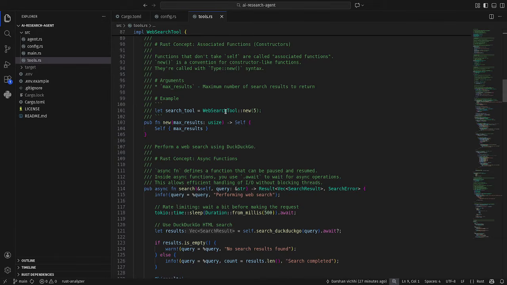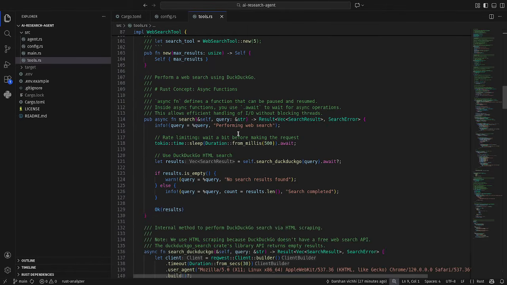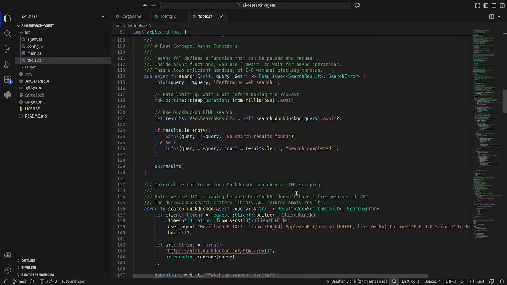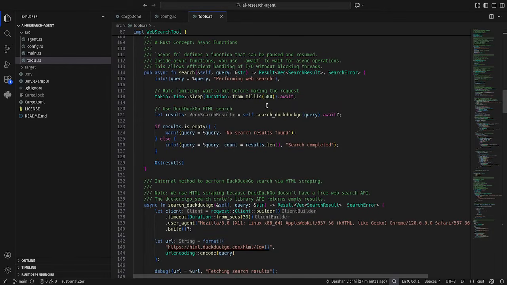The search method is where the action happens. It logs the query, waits 500 milliseconds for rate limiting, calls the internal DuckDuckGo method, logs whether results were found, and returns. That rate limiting sleep is important. It's respectful to DuckDuckGo and prevents us from getting blocked. In production, you'd want more sophisticated rate limiting with exponential backoff, but this is a good start.